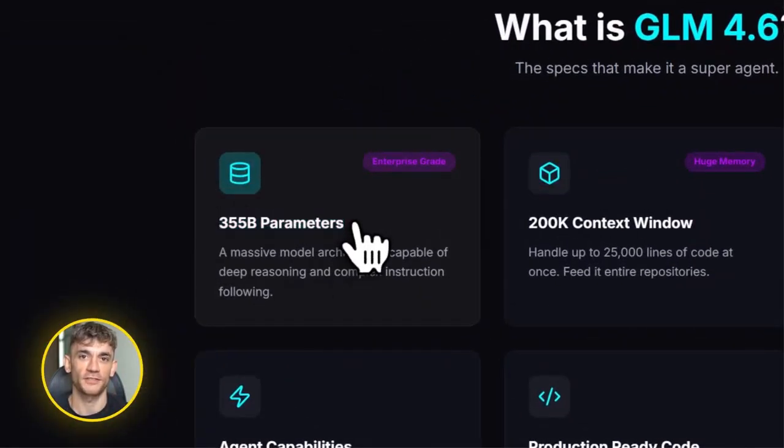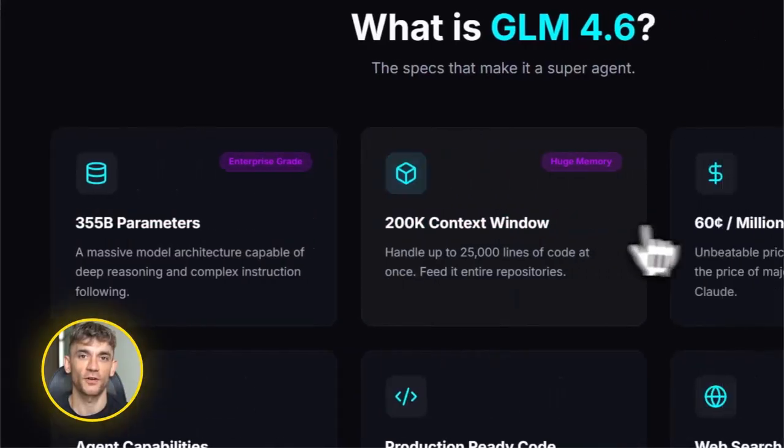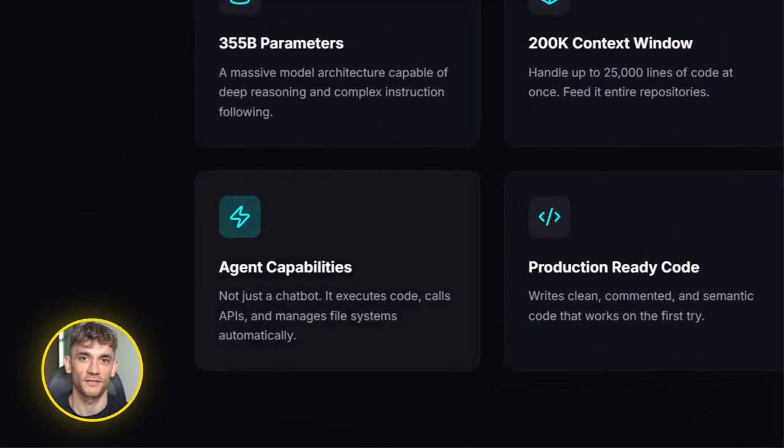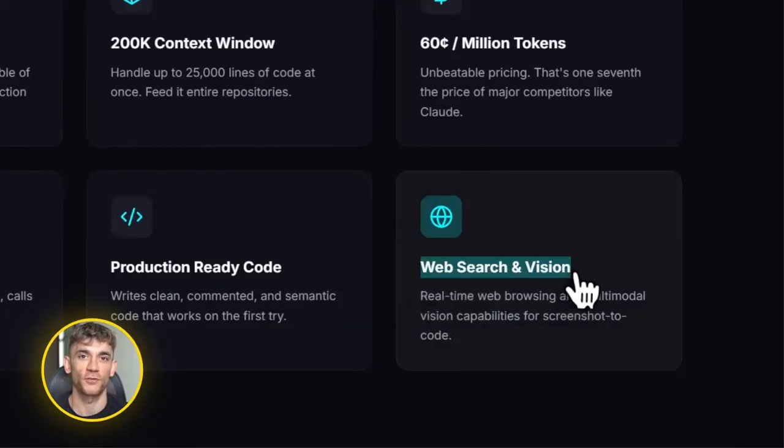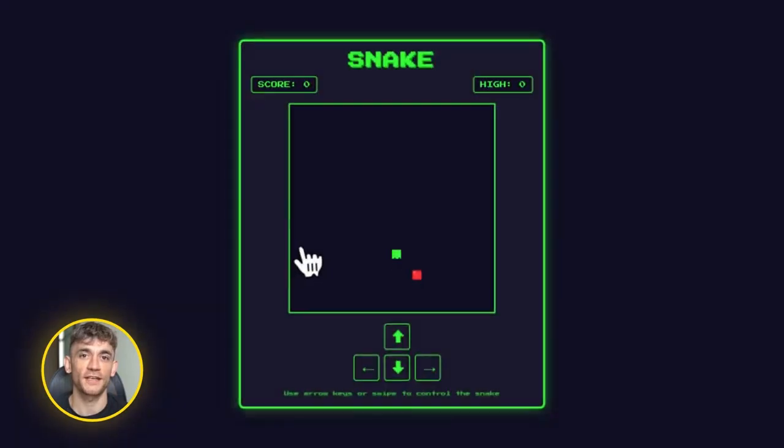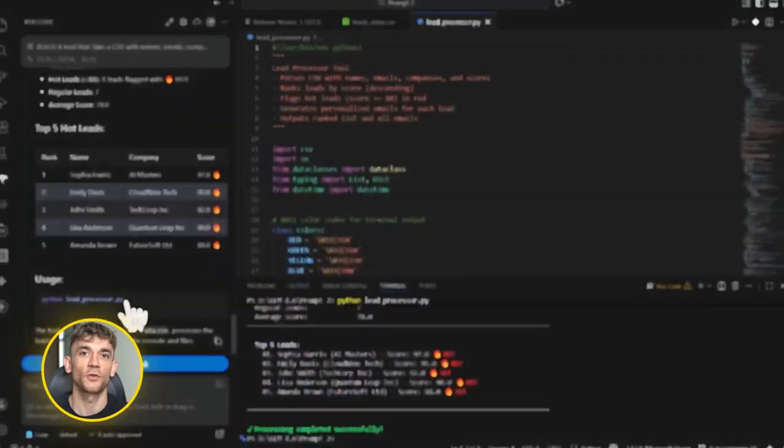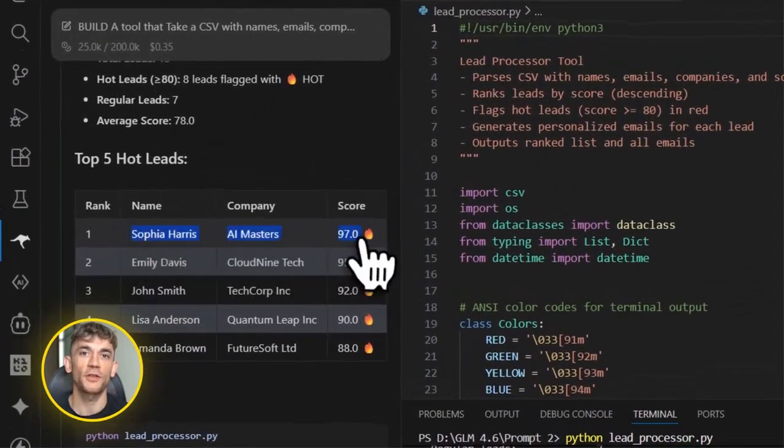GLM 4.6 is a 355 billion parameter model. It has a 200K token context window. That means it can handle 25,000 lines of code at once, and it costs 60 cents per million input tokens. Compare that to Claude's $3. That's 1/5 the price. But does it actually work? Let's find out. I'm testing 4 things: a snake game, a landing page, a lead scorer tool, and visual design from a screenshot. Let's start.